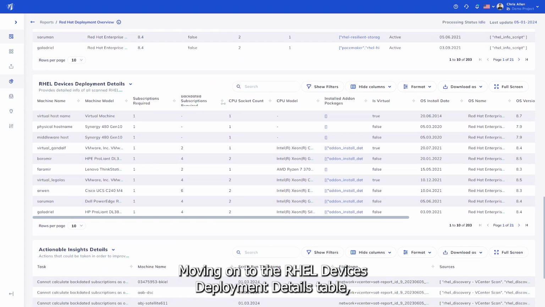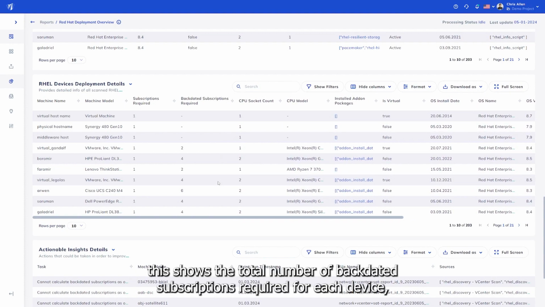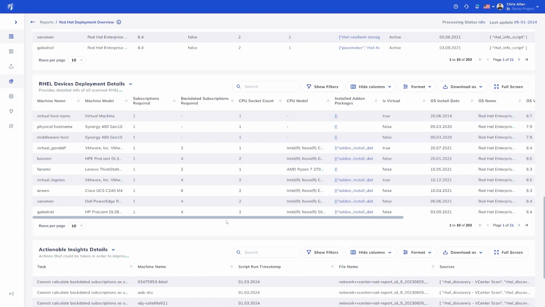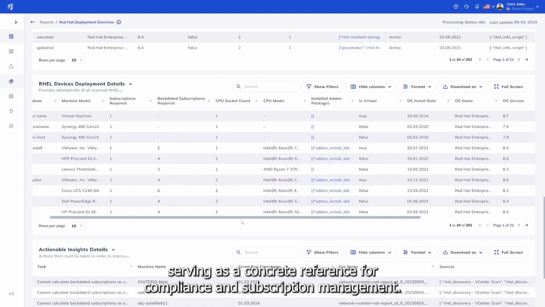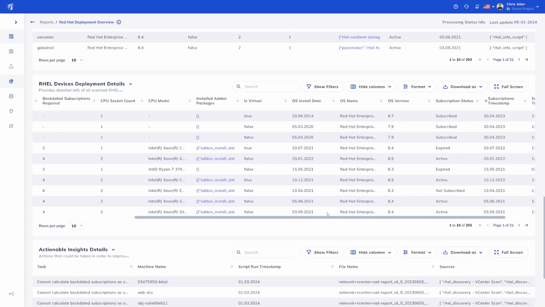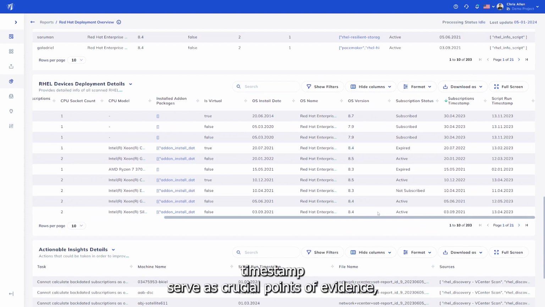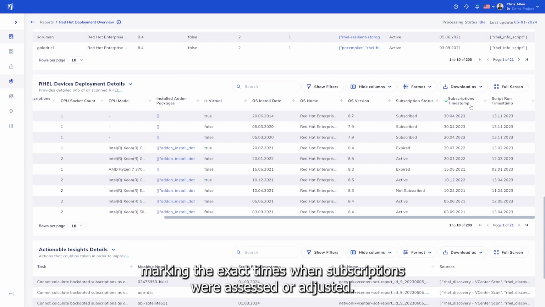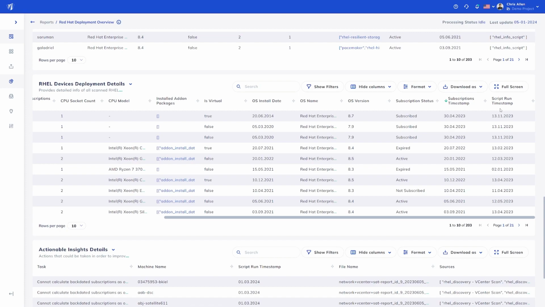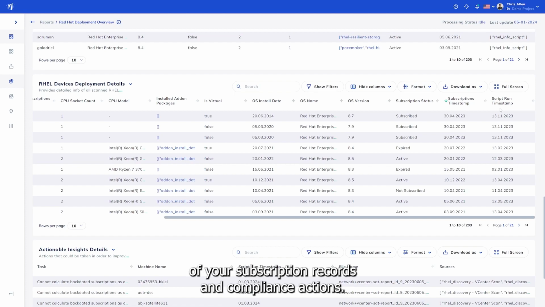Moving on to the RHEL Devices Deployment Details table, this shows the total number of backdated subscriptions required for each device, serving as a concrete reference for compliance and subscription management. The subscriptions timestamp and script run timestamp serve as crucial points of evidence, marking the exact times when subscriptions were assessed or adjusted. These timestamps are vital for auditing purposes, as they help verify the historical accuracy of your subscription records and compliance actions.